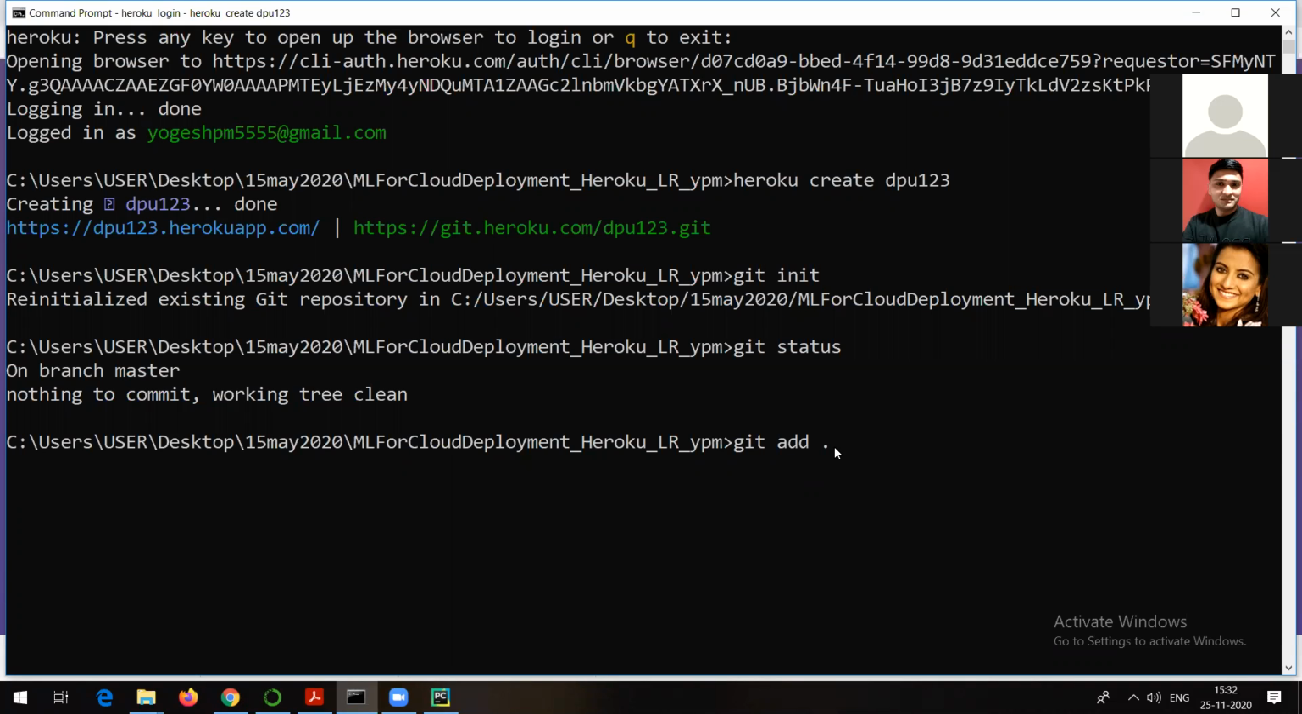What is this single dot? Single dot means current directory. So from the current directory, I want to add all the files to the Git repository. That's what this command is doing: git add dot. Okay, and then just press enter. It will not show you any error, anything. That means you are good to go.